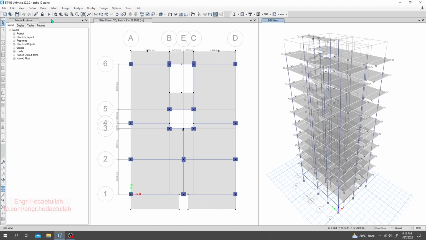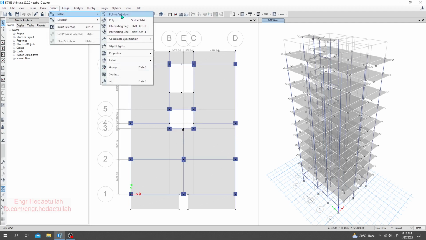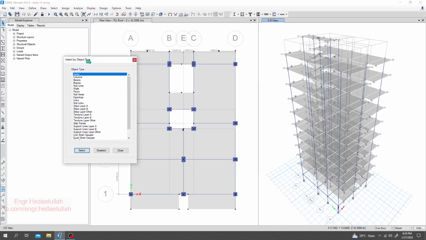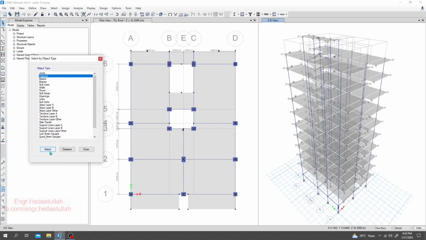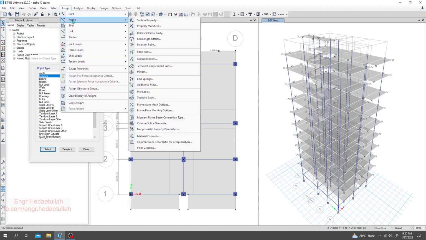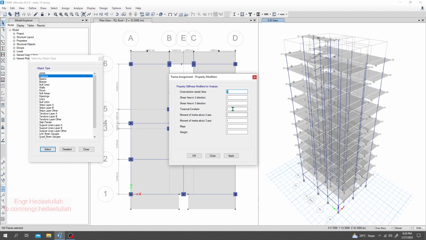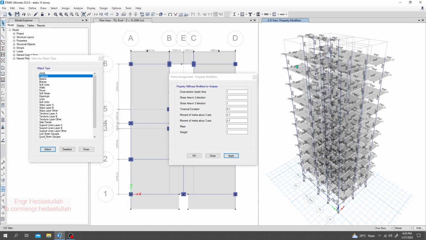To change it, I'll unlock our model, then I'll go here, select. From here I'll go for object type, and from object type I'll select columns and click select. So all of our columns have been selected. Now I'll go to assign, then frame, then property modifier, and from here I'll enter 0.7 for the column. Our property modifier will be 0.7 for torsion, for moment of inertia about axis 2 and axis 3. Then I'll click apply. So we have applied the property modifier for columns throughout our model.